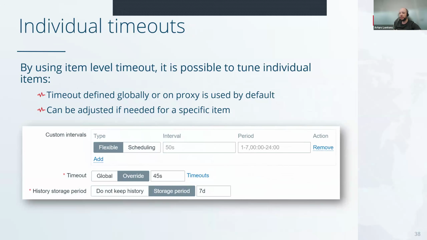So I think this is a great performance and usability improvement. It's a lot simpler to configure this. It doesn't require a server restart. And once again, it enables new use cases with metrics that can take a while to be collected.